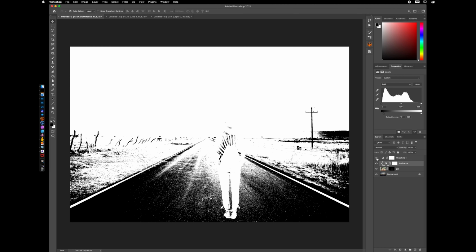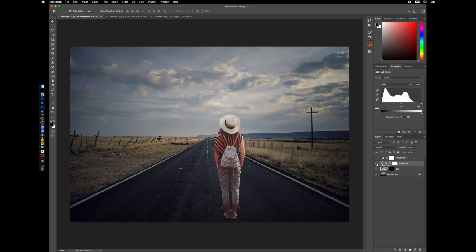Well, let's have a look. I'm going to switch the threshold layer off and on and off. You can see the effect that's had so far. But I didn't necessarily want it on our trousers, but we'll come back to that in a second.